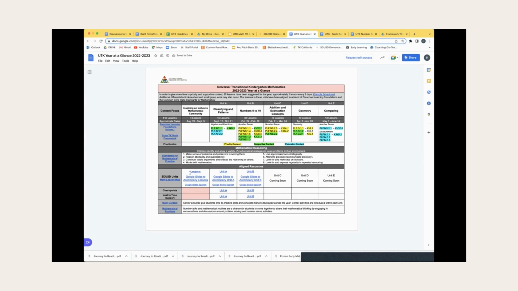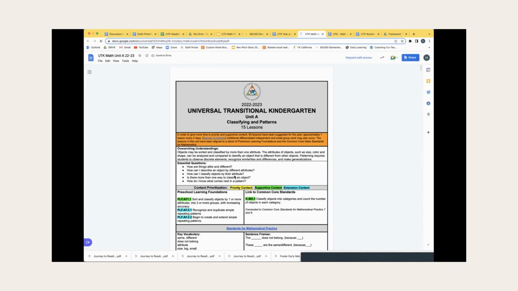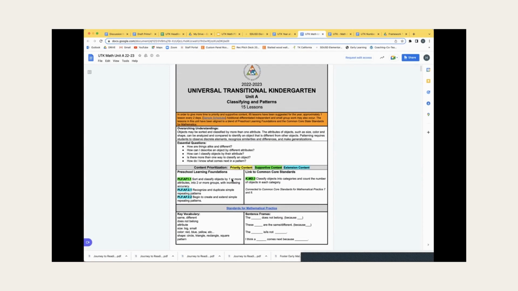And when you get to this main page, the year at a glance, what you can do is click here on Unit A, and it'll open up. And you have the Universal Transitional Kindergarten, Unit A, Classifying and Patterns.